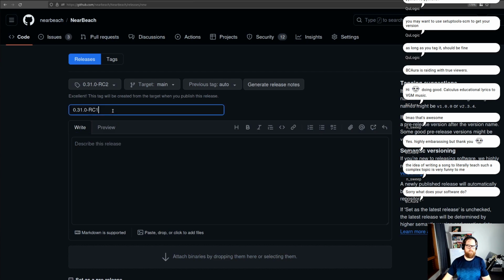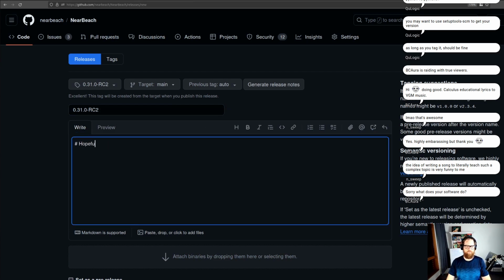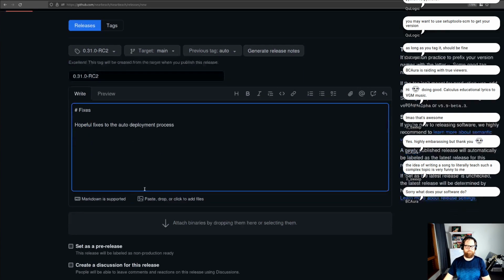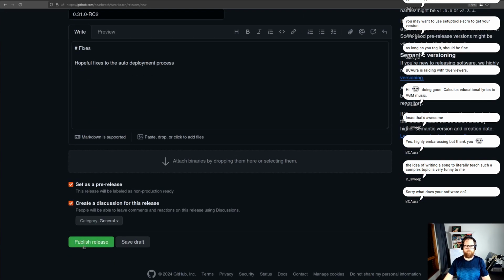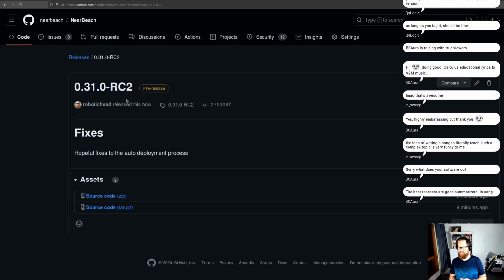0.31.0. We're going to make sure that's in RC2, and then we're just going to go with hopeful fixes to the auto deployment process. And we're just going to publish that release and hope for the best.